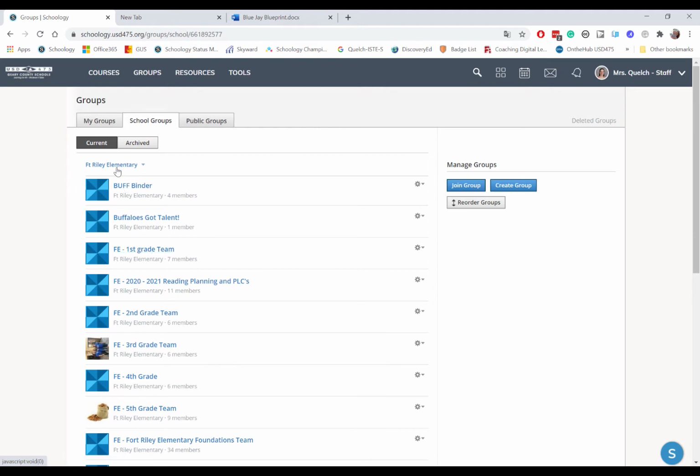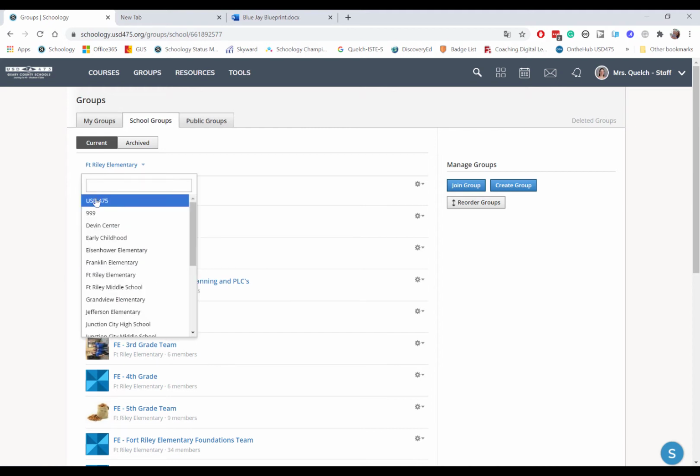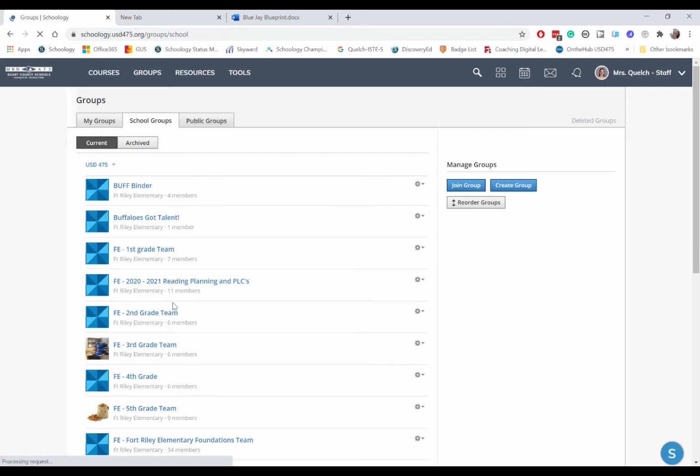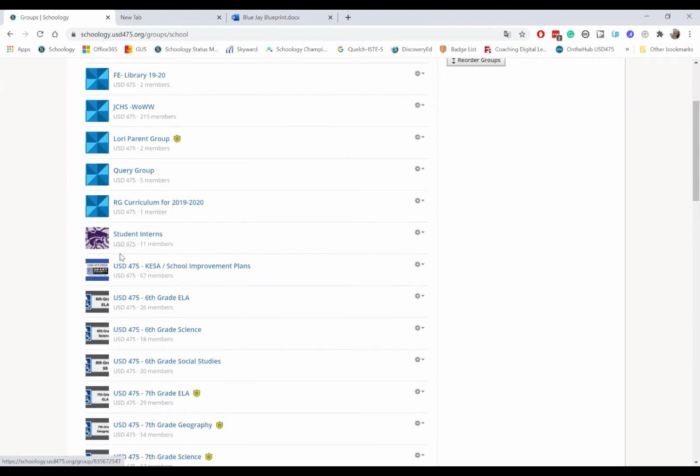If I want to see a district level group where maybe all of the second grade teachers are collaborating and working together, this is where I'm going to click where it says my school name, and I will go back to this USD 475 part. And these are going to be district level groups, and you can tell by the naming convention. So it's going to have USD 475 at the front. So this one would be all the 6th grade ELA teachers within this group, no matter which building in the district they're at.